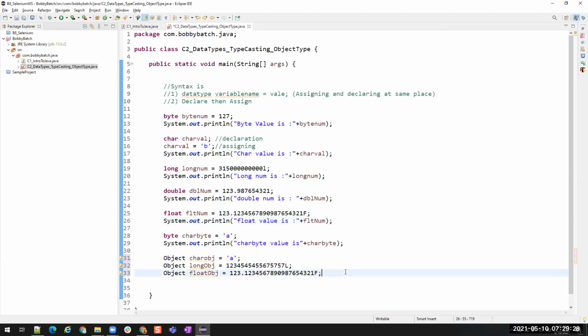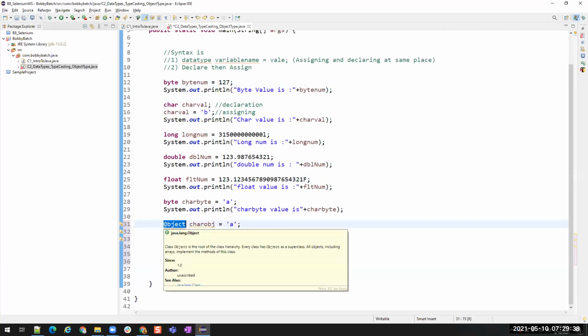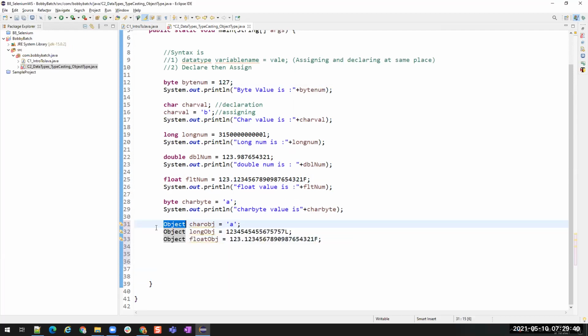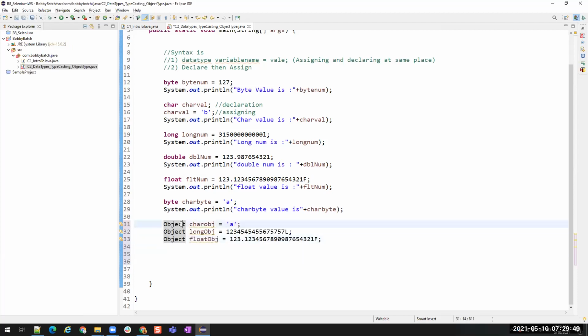So here I will not be able to store a different value in a different data type, but object is a place where we can store any type of value: a character, a long, a float, a string, or any other values you can store inside an object. This we will use when we are unsure about the type that we are going to store inside this variable.